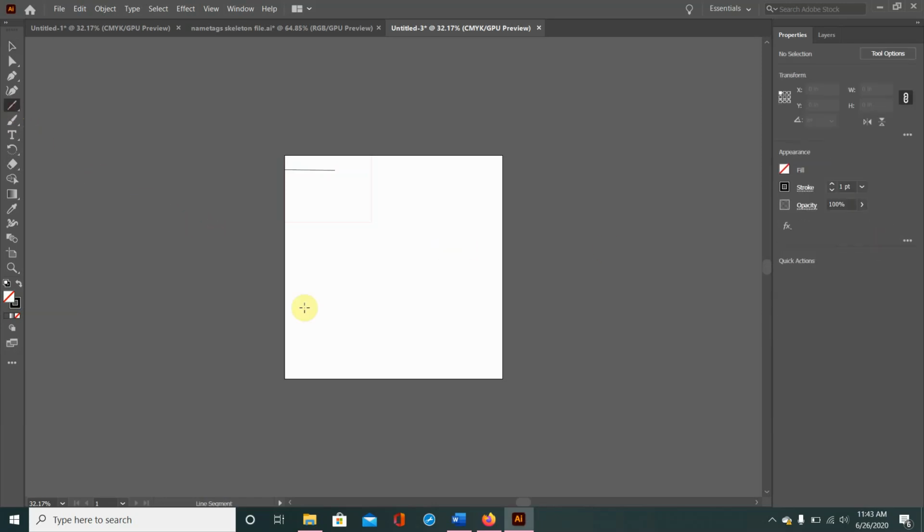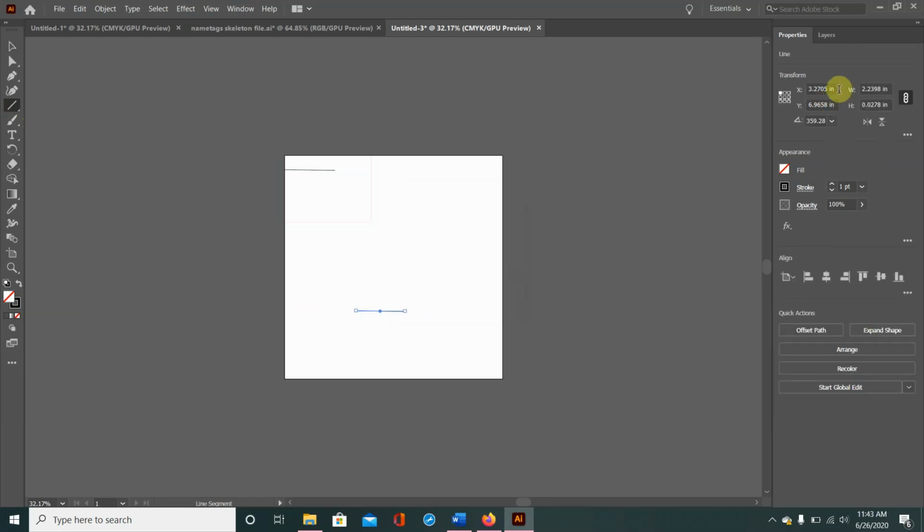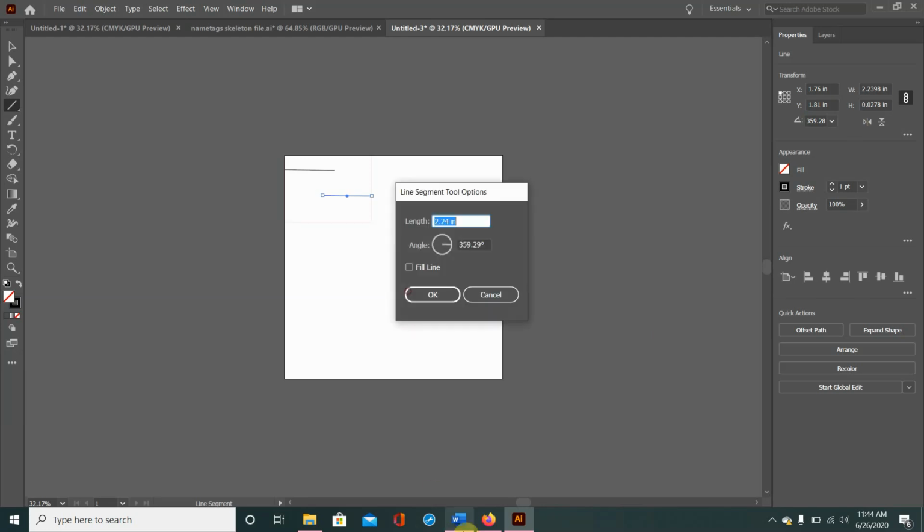And then we'll make a new line segment. This width is a little different. It's actually 2.24. I don't remember why I would make them different, but don't worry about it. And this position is 1.76 and 1.81. Okay, so we're about ready to move on to the Hive logo.